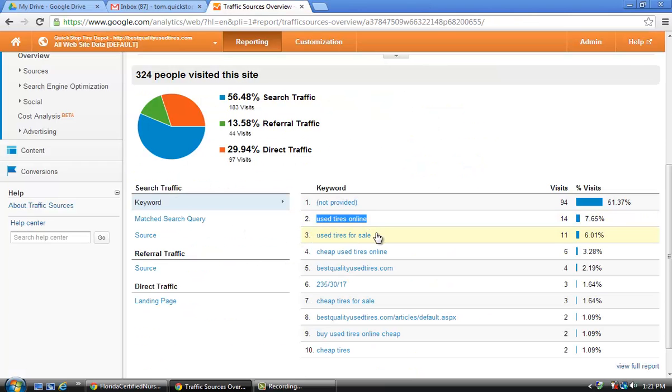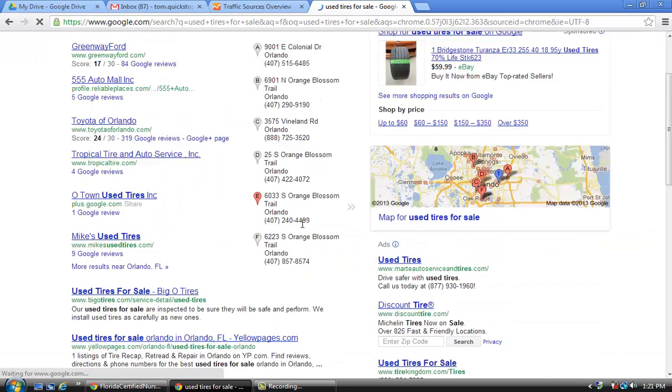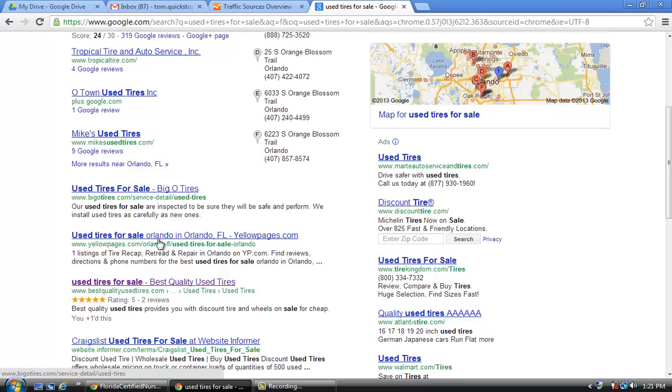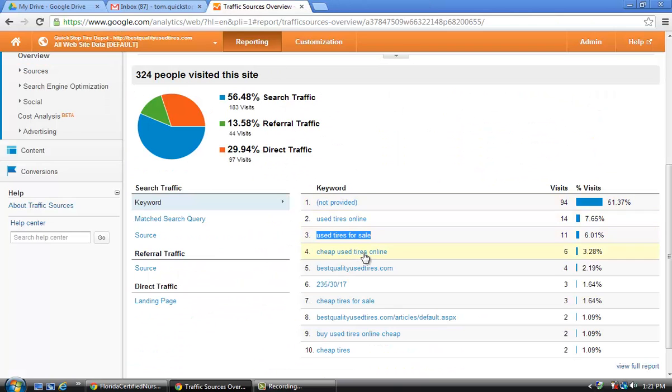So this is a way that this is really useful, that I can see where the potential is and increase it. You see here we're number 3 under all the Google places. Used tires for sale. This one actually seems to be getting more traffic or more visits than this one. So it would make sense to focus more on this.